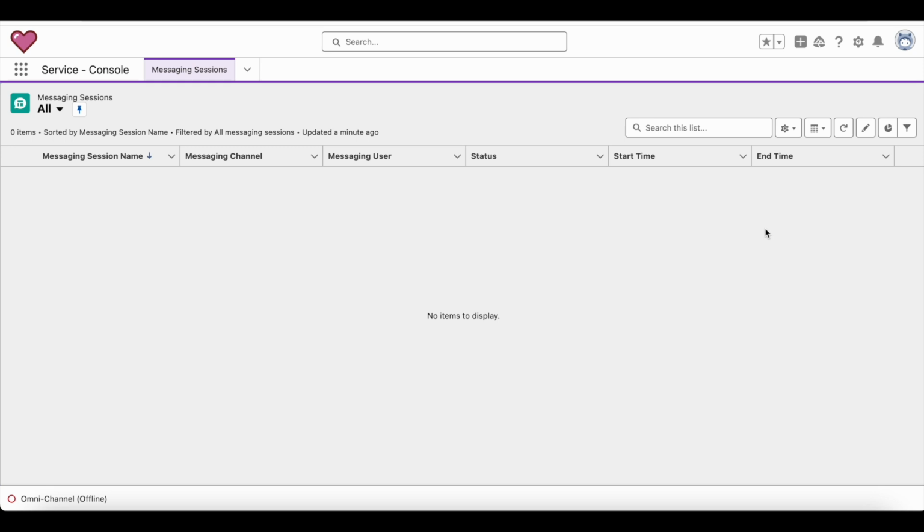Hello everyone. In this video, we are going to see how to set up Salesforce messaging for in-app and web using Google Tag Manager. In your organization, if you are using Google Tag Manager and you want to use the Salesforce embedded messaging code snippet, then this video will be very helpful.